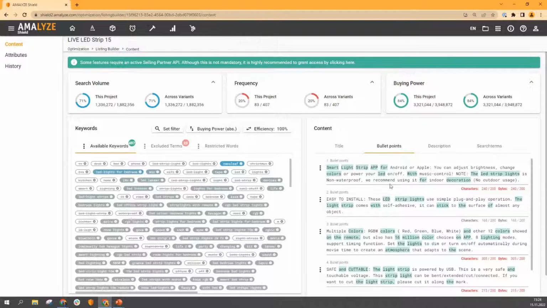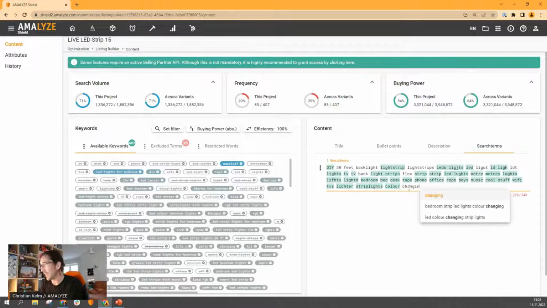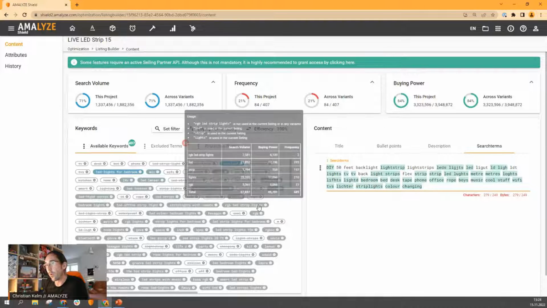What word have we used? So you can go through it step by step. You can adjust the brightness, change colors, written wrong, or in British English, or power LEDs on and off. Yes, adjust brightening is changing. Yeah, you need to use the right word. Changing, you need to make sure it's also in there. And let's go into more details.